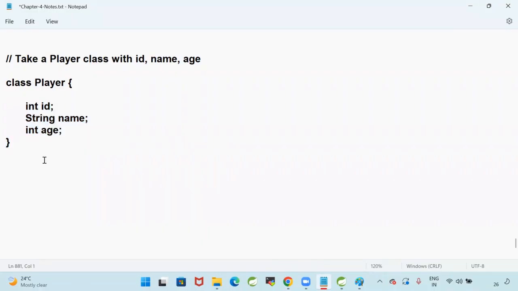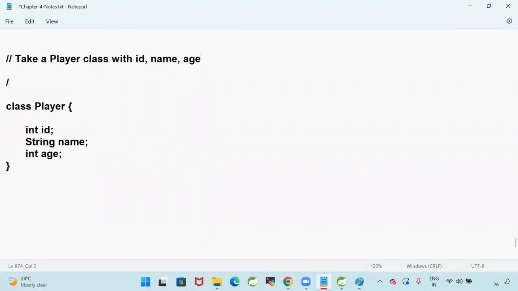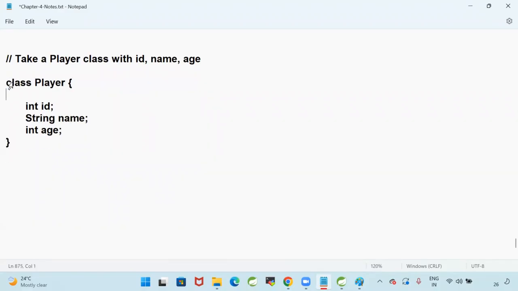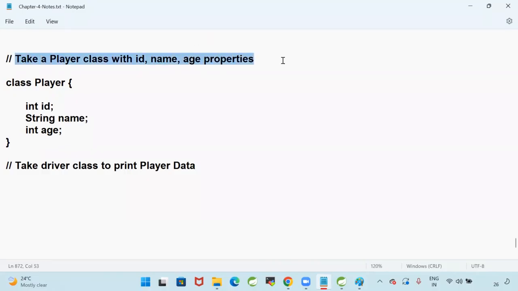Then I have asked to take a driver class to print player data. Do it. The first step is completed. Now go for the second step. The first step is to take a player class with ID, name and age properties.